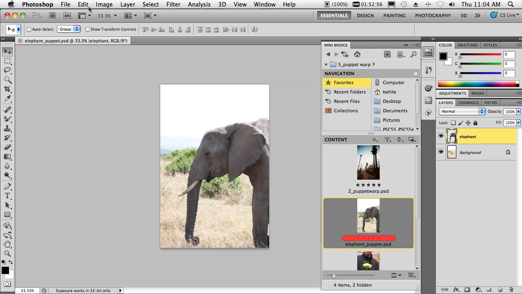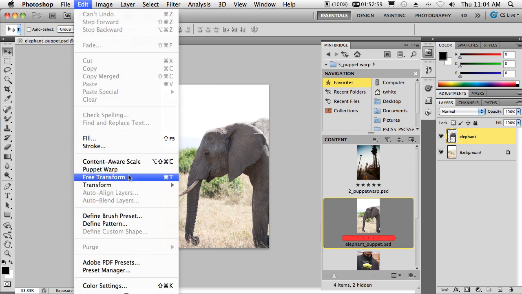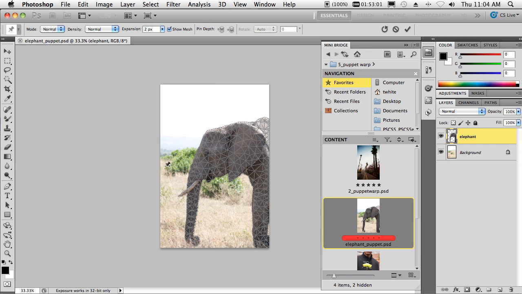So let's go ahead and choose the Edit menu. We'll choose Puppet Warp. In this case, it puts a mesh, and we have all kinds of controls over at the control panel to adjust. So I want to put points just by dropping the pen where I want things to bend. I want it to bend there, there, there, there, and there. Those are all the areas that I want to be able to bend. And again, I can put as many of these points down as I want.